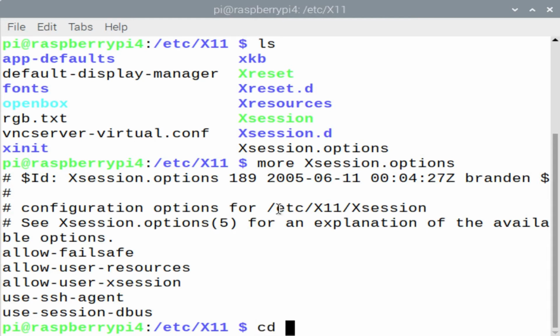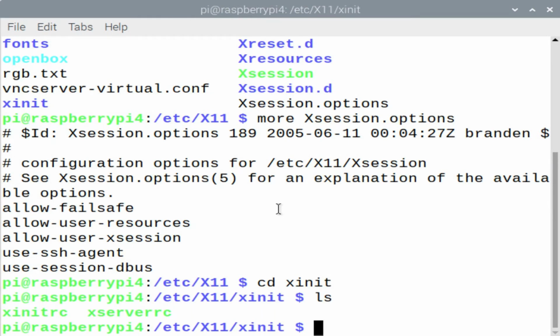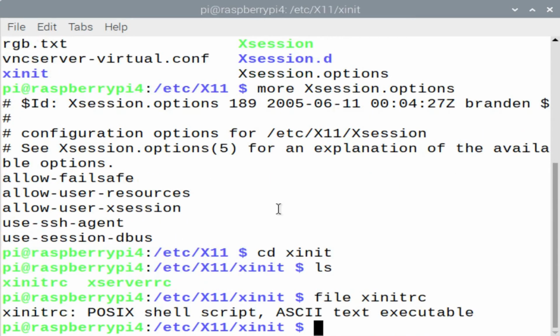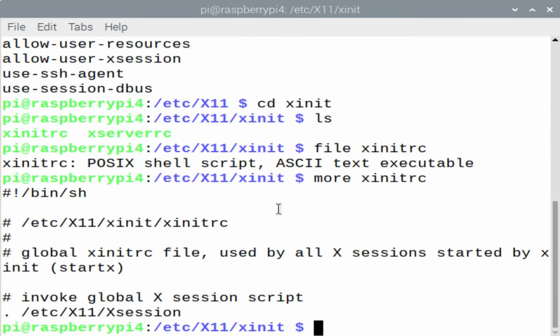It contains a set of flags that determine some of the behavior of the Xsession Bourne shell script. For instance, allow-failsafe is an emergency X session that's invoked if there's a problem with the X session. The use-ssh-agent says that the SSH agent can be called if no other agent is previously started. The xinitrc is what starts XWindows. And then the Xsession script is called so that it runs.